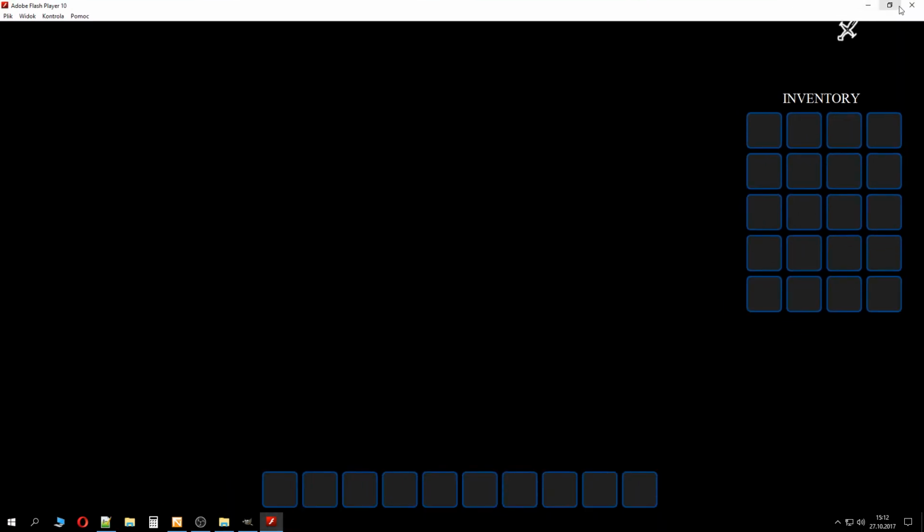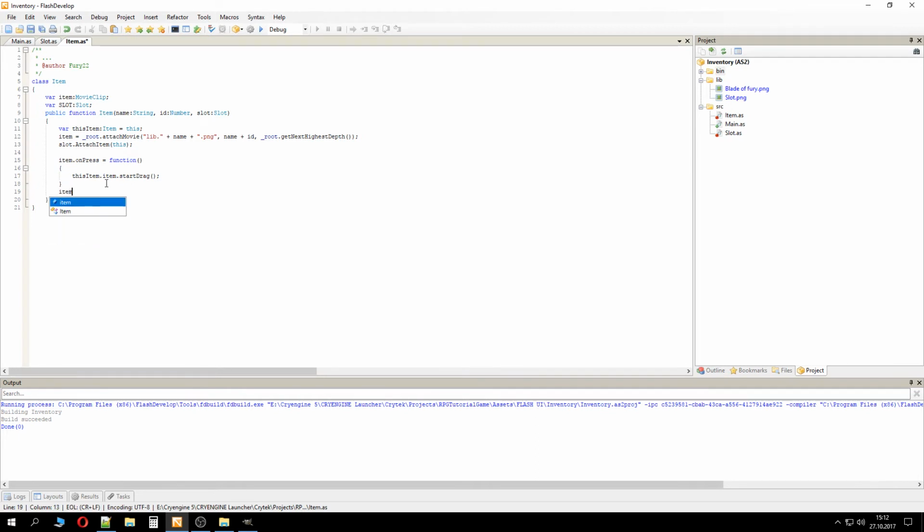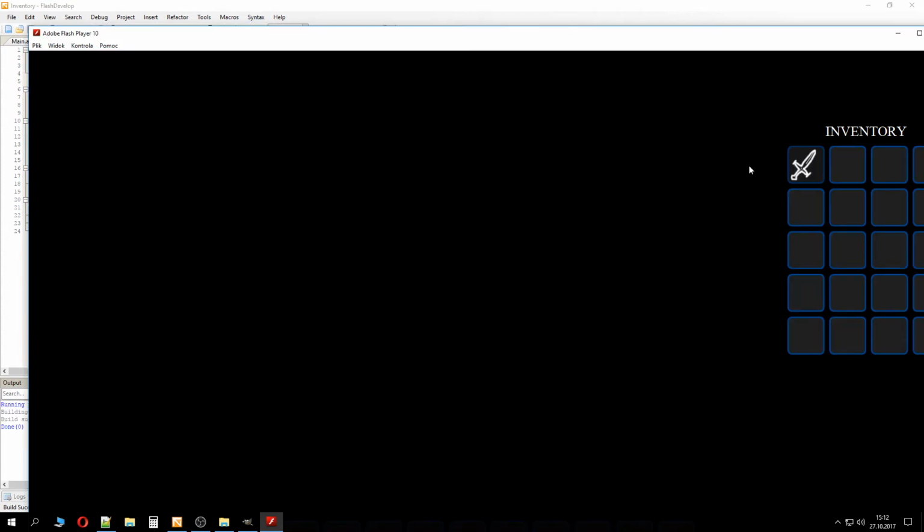So we gotta stop it when item on release. And very important, you go item on release outside equals function. What that is, it's pretty much when you release the mouse cursor outside of the item, it's still gonna affect it. This item stop drag, true, I think it was like this. So now I can drag and drop it, drag and drop it, drag and drop it.